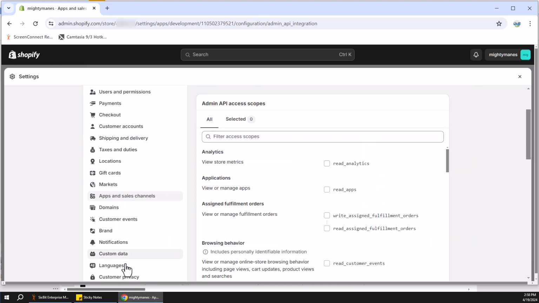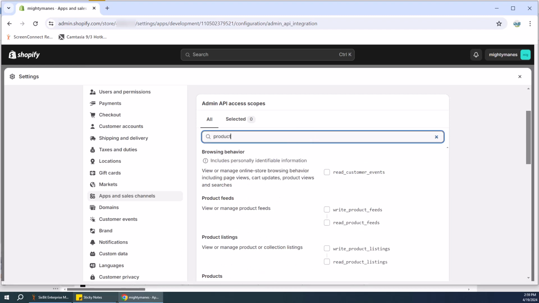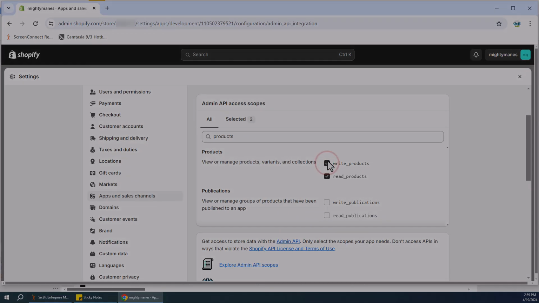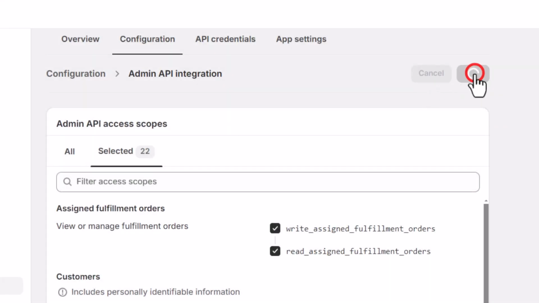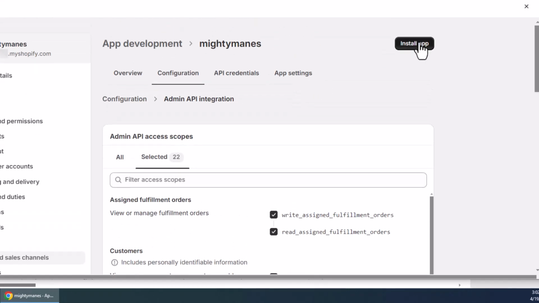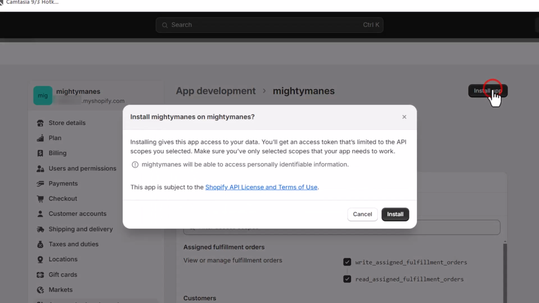If you want to quickly add the correct scopes, you can simply type in the last word, for example, products, in the search field. After that, click on the first box that appears to enable both scopes. Make sure you click Save when you've added all the scopes you need. After checking and enabling all of the scopes, click the Install App button to create the app.